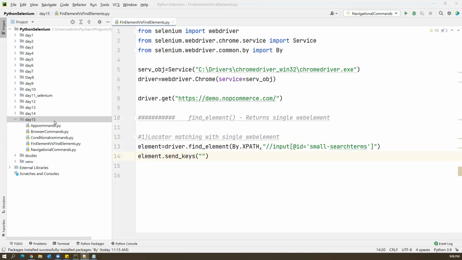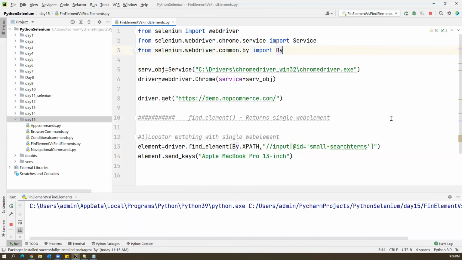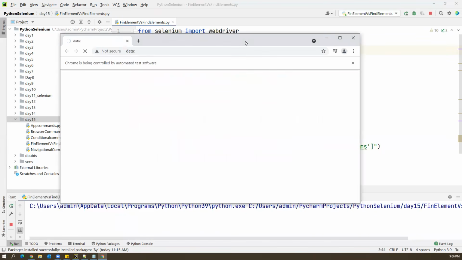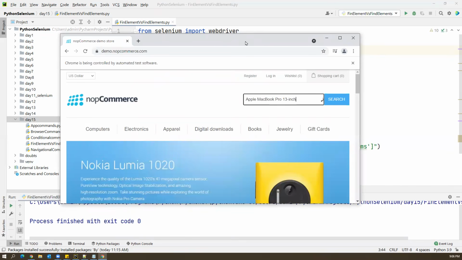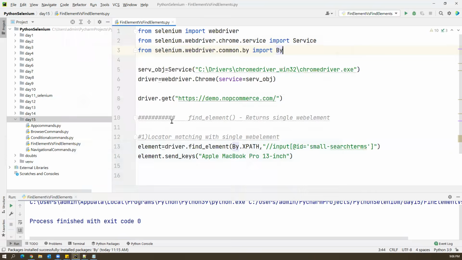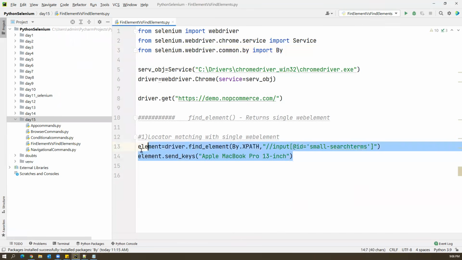So we can happily pass some value in it. I can just pass some value here, Apple MacBook Pro 13-inch. This is perfectly fine, right? So let's execute and see. Because we are using find element and the locator is also pointing to a single web element, there's no problem in that. Now you can see it has identified this element and also passed the value. This is one scenario, which we already know.